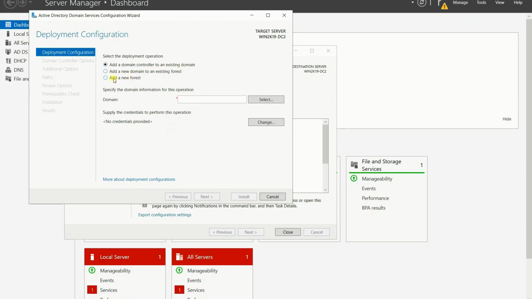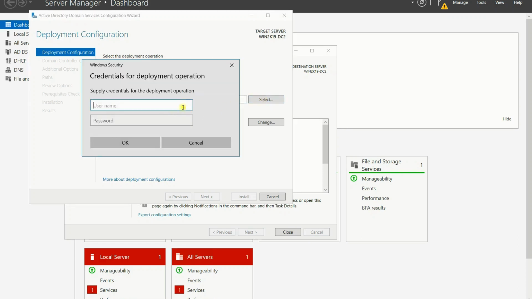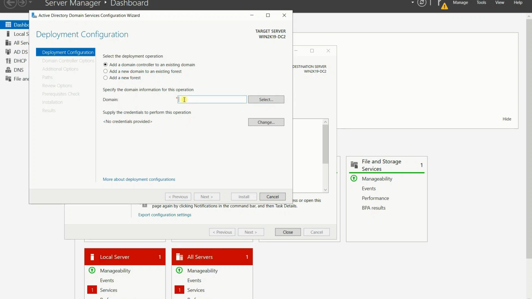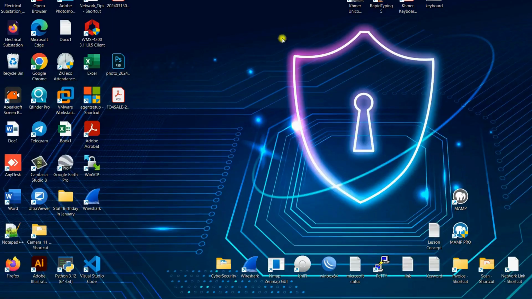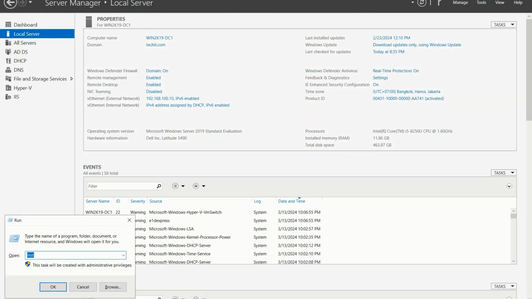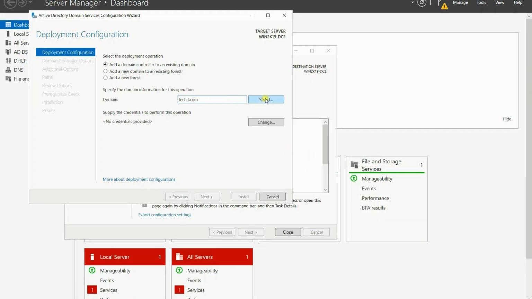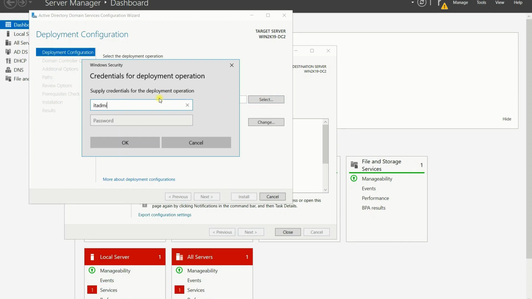If you choose add a new forest, like we did for DC1, we create a new domain, but here we just add to the existing one. So now I can select touchit.com, or you can go and see my domain controller. Okay, touchit.com, correct. Then we select, and then I put the password of my domain controller DC1.